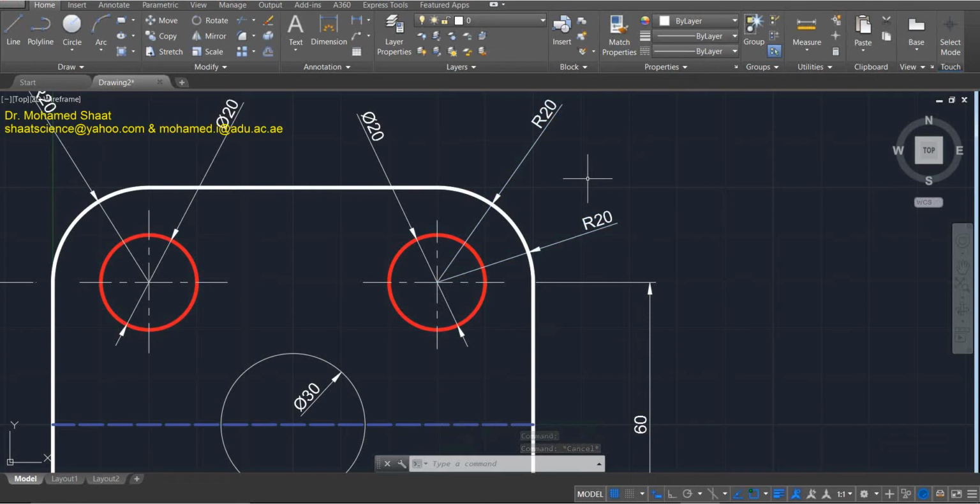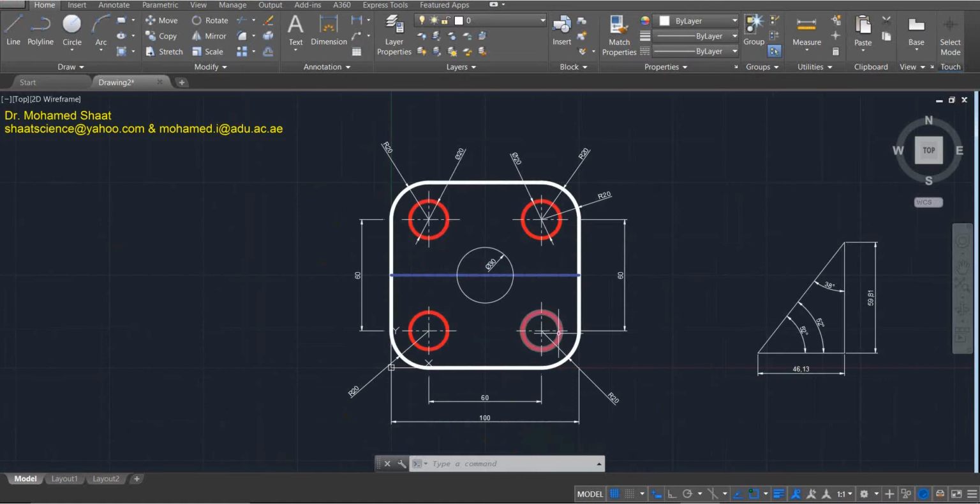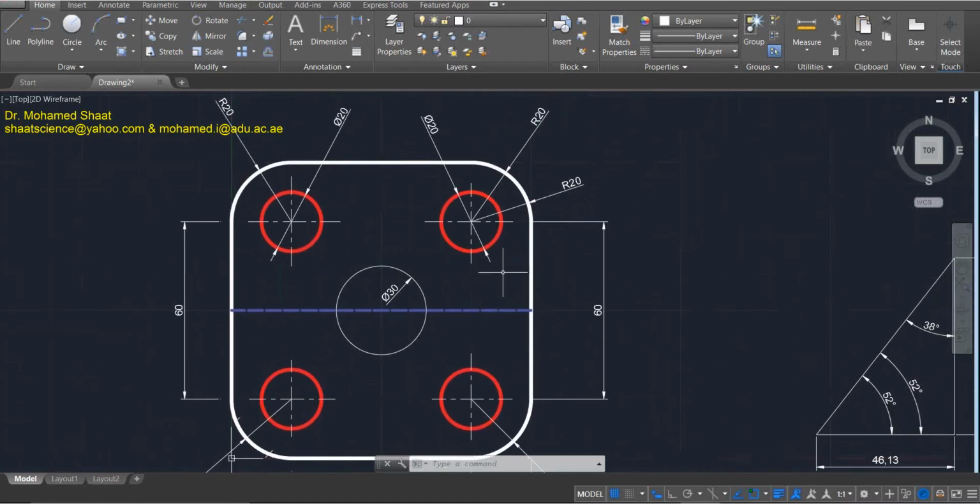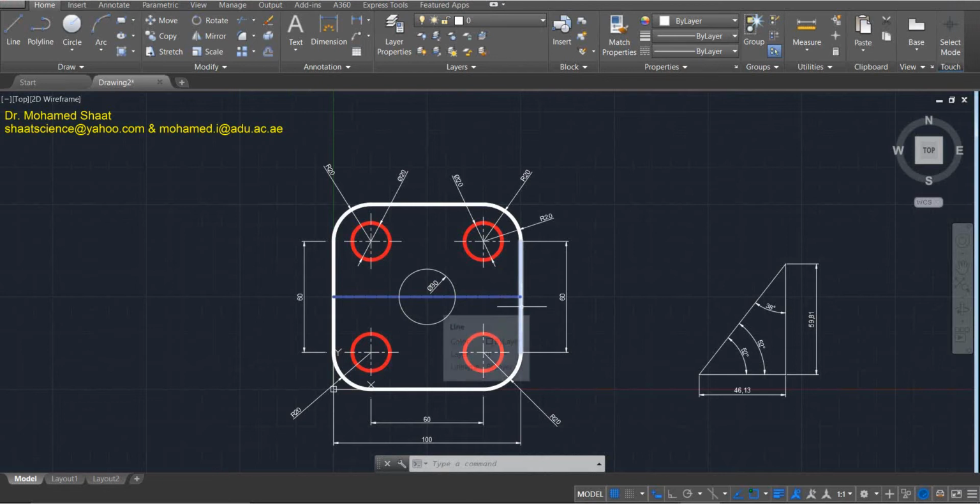If you add multiple dimensions, more than one, to the same object or the same feature, this is known as over-defined dimensioning, and it is not preferred. You are adding more dimensions for no reason, and this makes the drawing crowded with so many dimensions, which we basically don't need. So try to minimize the number of dimensions as much as you can.